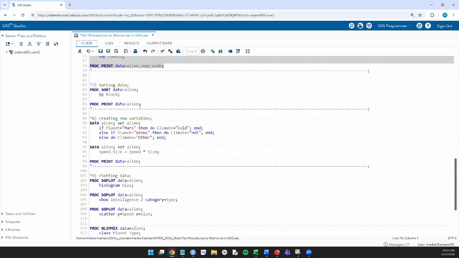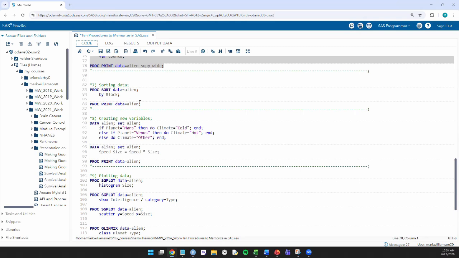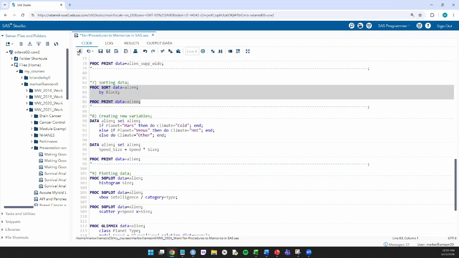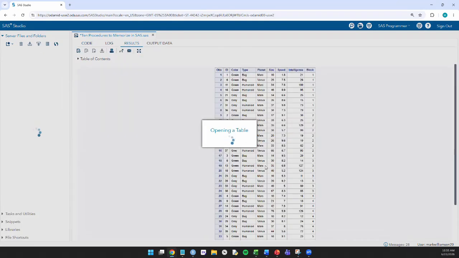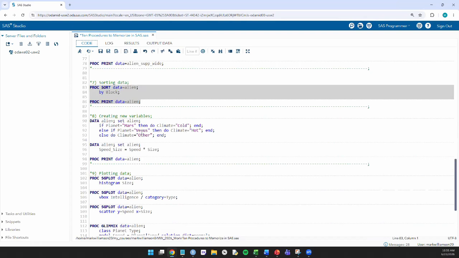All right, sorting data here. We've already seen this, having to do it for some of our necessary steps, but we'll just do it again and sort by block. You can see the whole alien main data set sorted by block. There we go. And so now it's block 1 through 5 sorted. All right, what if we want to create new variables? Say we want to have climate.